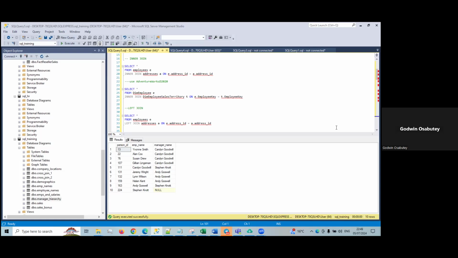On the other hand, the left join would give you everything in the left table, whether or not it has matching records in the right table. So that gives you the totality of everything in the left, whether it has matching records in the right or not. Okay.